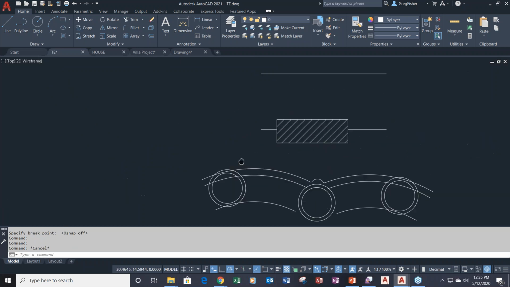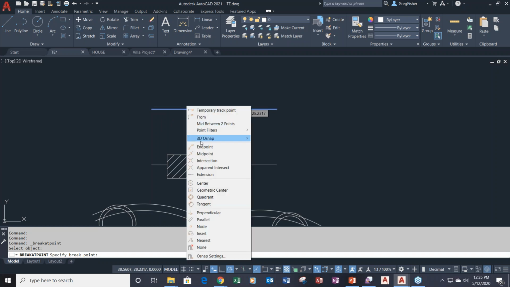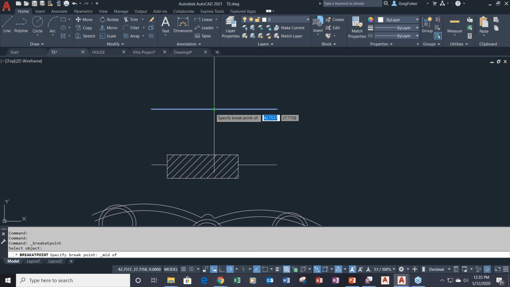If I have a straight up line object like I do up here, when I go to the break at point command, I'll select it here. And if I want to, for the second point, I can go to the midpoint. So I'm using an object snap. There's one, there's two. I'll undo that.